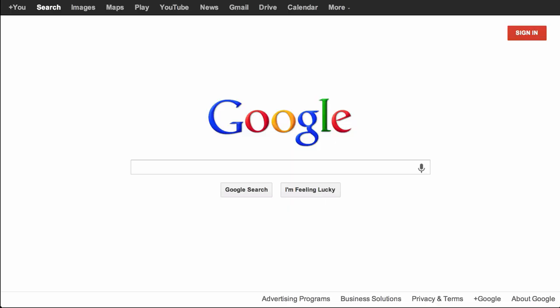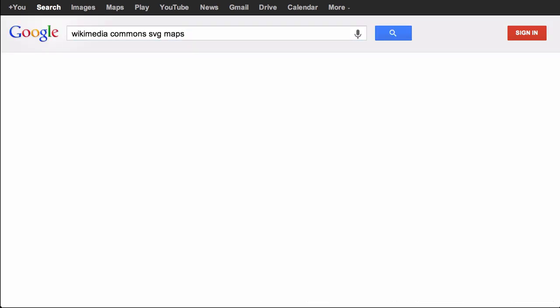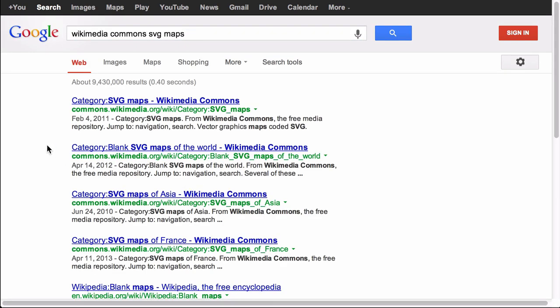We are going to do this in a screen recording so that you can see how it works. First, we do the Google step. The first step is to use Google search capabilities to find SVG maps. We use the Wikimedia Commons website. Depending on your location and search history, Google will display different results. The one that we want is the one with the title Category:SVG maps - Wikimedia Commons.